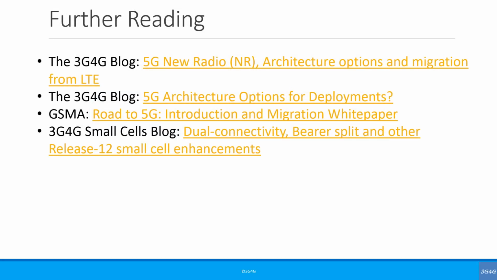So this is some reading material. If you want to dig deeper into this topic, you can follow the links. And of course, there are standards. I haven't provided the links, but I've provided the numbers earlier on. So you can go to the 3GPP website and get those standards as well.